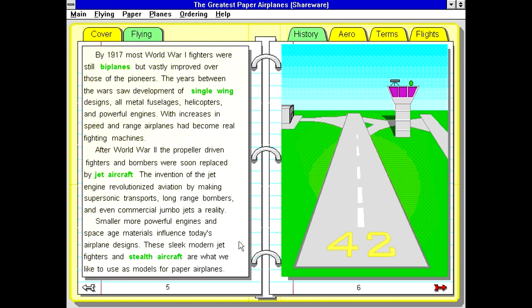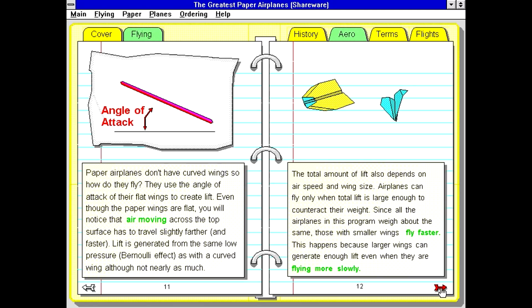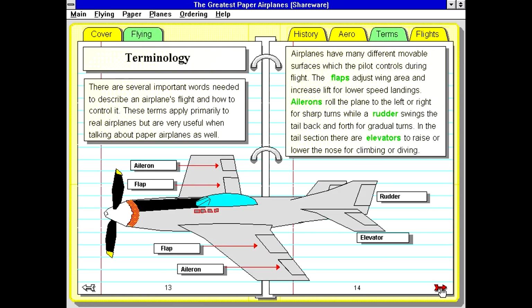Oh geez, I've got this running at 800 by 600. Imagine how this would look on like a really high resolution monitor nowadays. Because yeah, it's all vector art, so this would scale properly. Yeah, it's even going into topics like aerodynamics here, kind of explaining just sort of the basics of how paper airplanes can even fly in the first place.